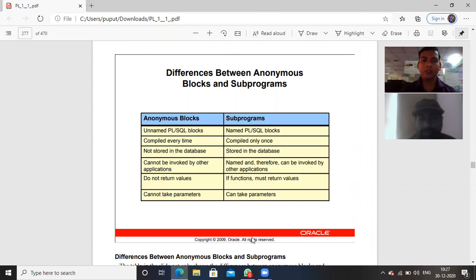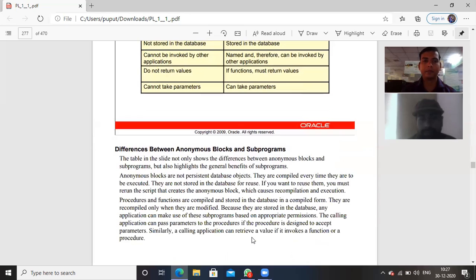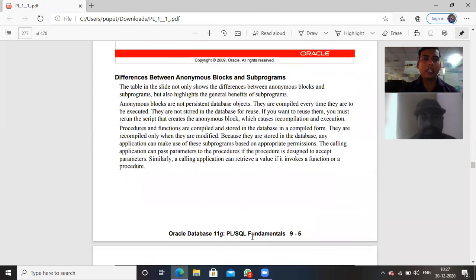Anonymous blocks do not return values. In a subprogram, a function must return a value. Anonymous blocks cannot take parameters and subprograms can take parameters. The table in the slide not only shows the difference between anonymous blocks and subprograms, but also highlights the general benefits of a subprogram.